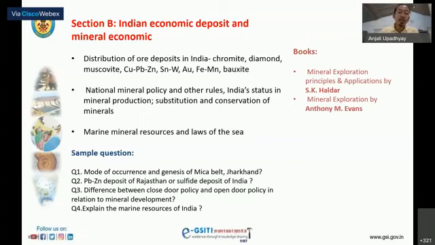And coming back to the next topic, that is mineral economics, you may expect one question from the national mineral policy and other rules, India's status in mineral production, substitution, and conservation of minerals. Another important topic is marine mineral resources and law of the sea. This particular topic, they may ask you in descriptive type questions.